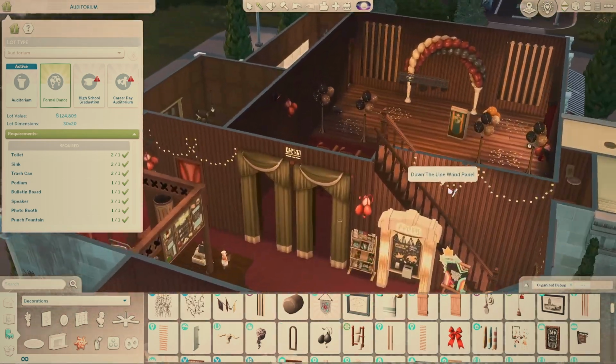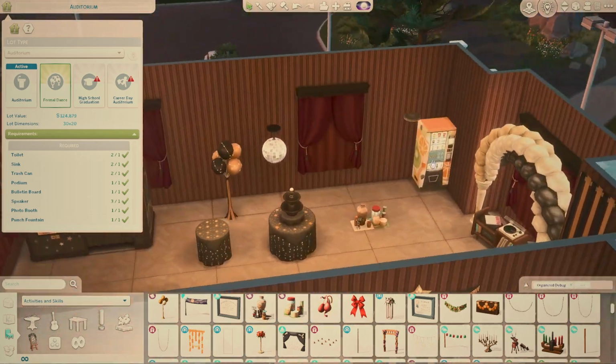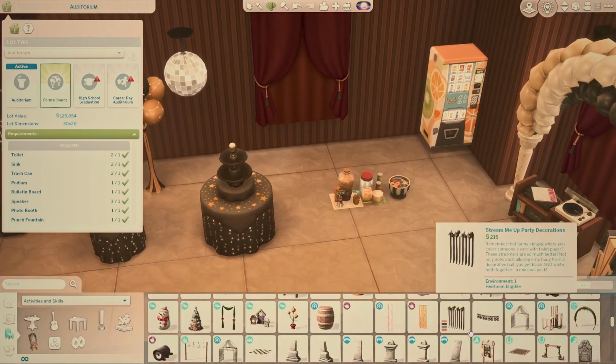At first, I had to sell myself on it a little bit because it looks a bit strange, but I think that's what I really like about this build.